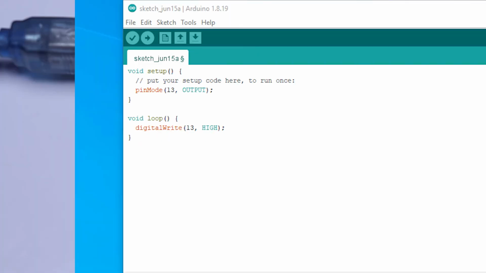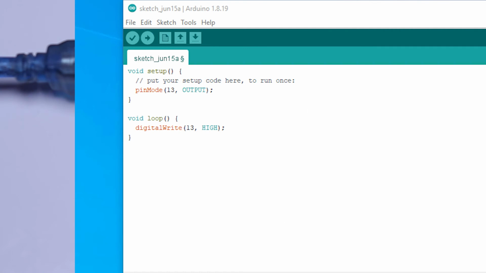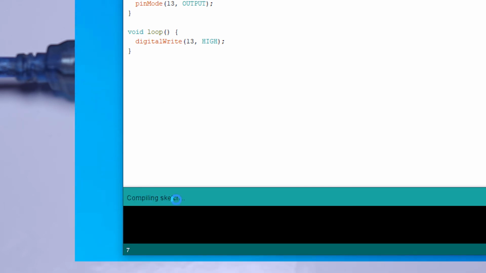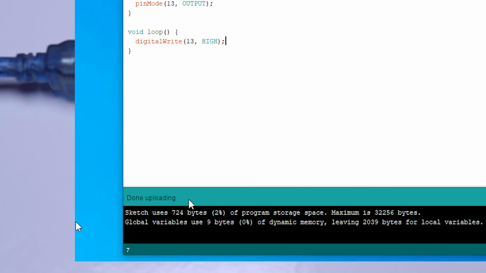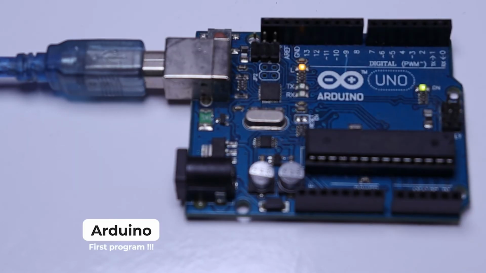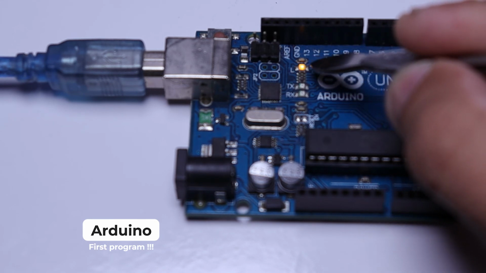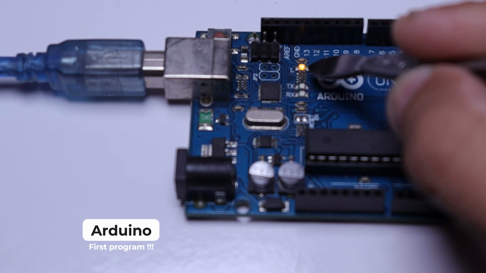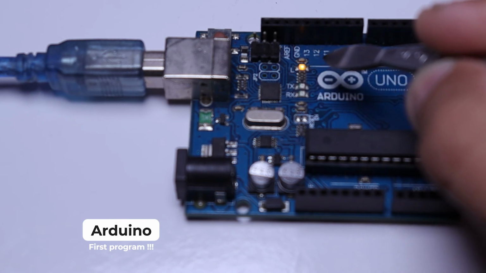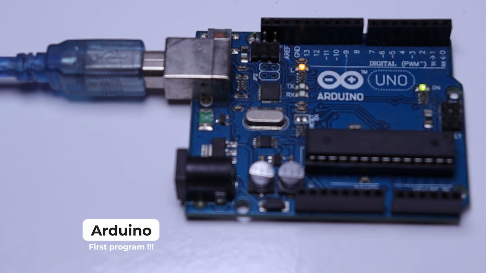How do we do this? To send the command to the Arduino, we have to choose this option, upload. Click, look here, compiling, and it's done. Now, look at the Arduino. The Arduino has turned the light on. Look here. We are done. Our first program in Arduino is done. Amazing, doesn't it? And very, very easy. This is our first program. So you send a command to the Arduino.